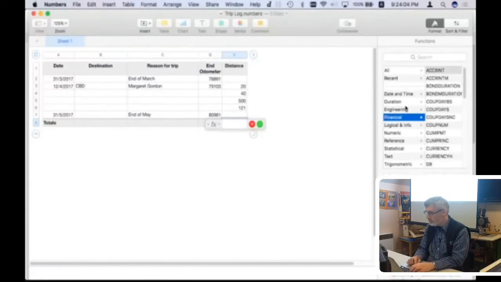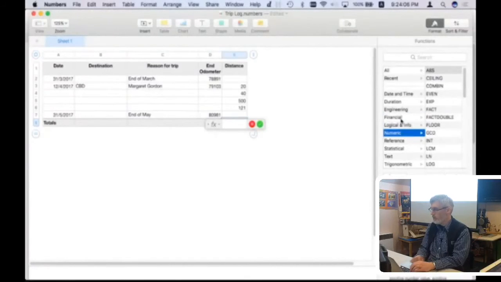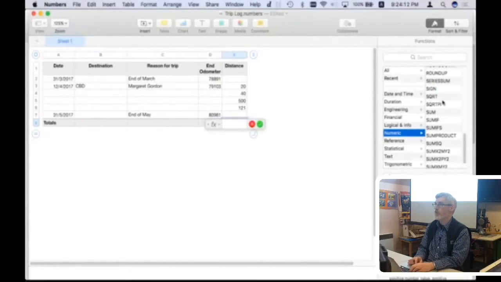What's financial? That's probably more numeric, is probably what we want. They're all the numeric functions, and there's an obvious one in here, sum. So if you didn't know what the word was, you could just have a hunt through it. How do I add numbers up? So there we are, I want sum. So I can go insert function.